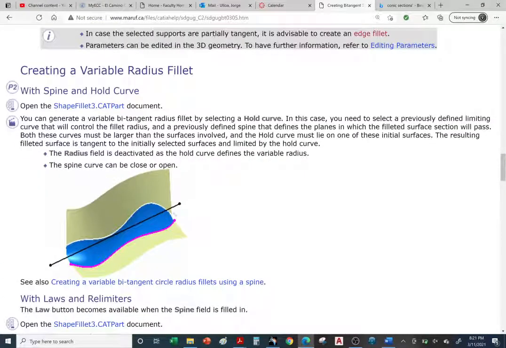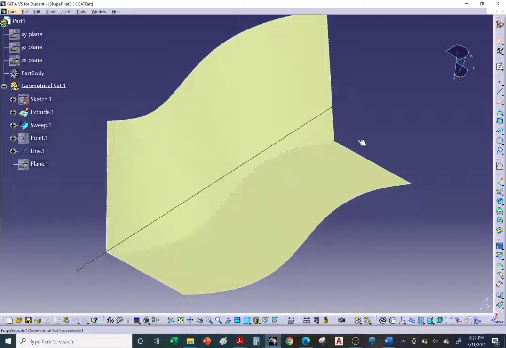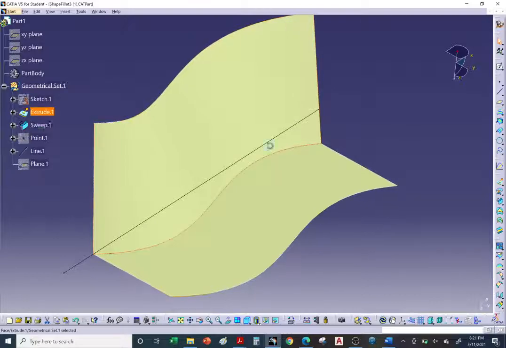Okay, so now let's move on to this one. Shape fillet. Okay, let's go ahead and open it. And just to save time, I'm not going to create a geoset. All right, so we have two surfaces. Notice the surfaces are separate. So in order to use shape fillet, once again, you need two separate surfaces that cannot be joined.